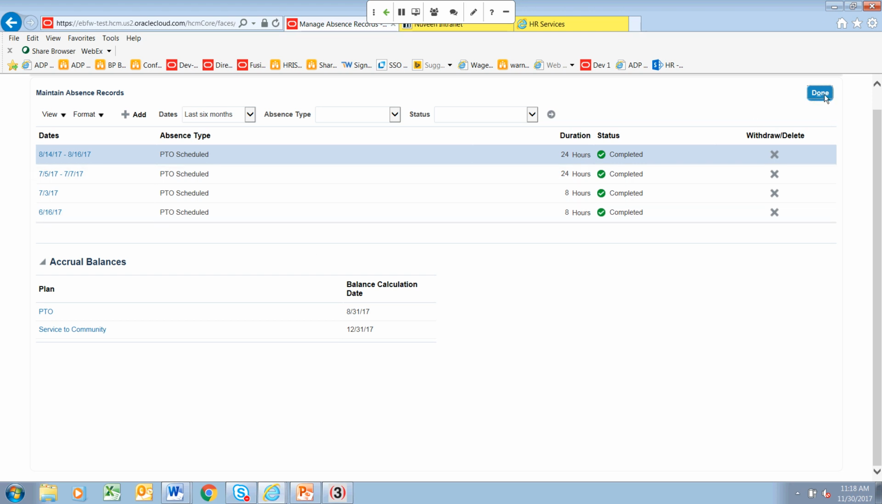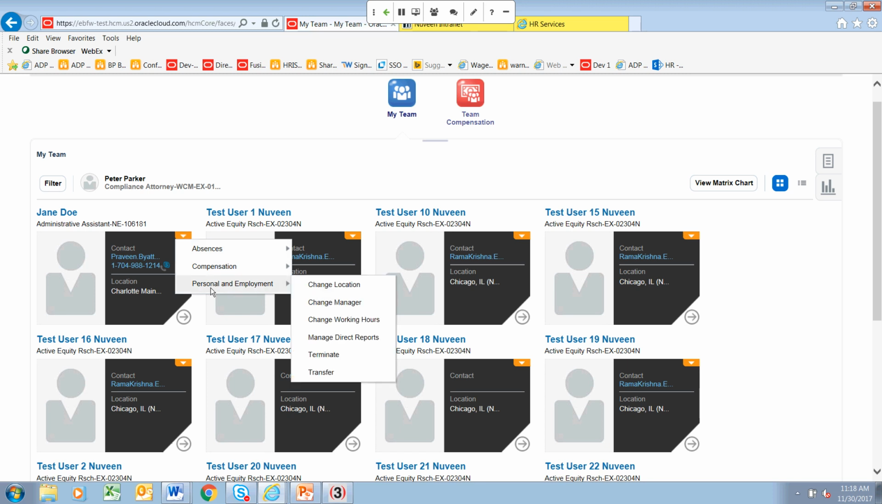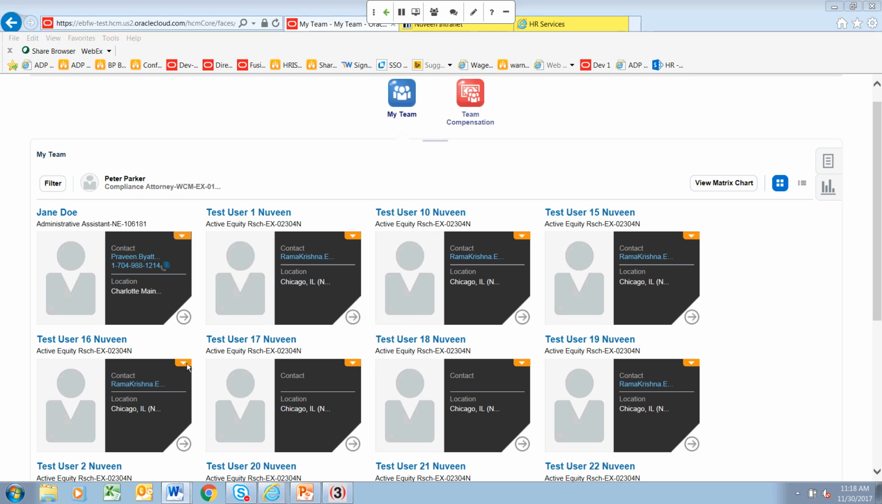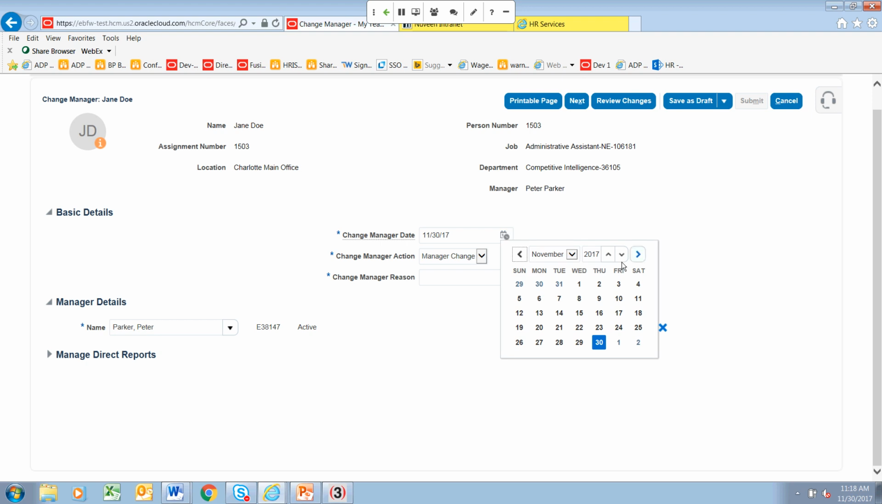So what I will do next is one of the most frequent or common requests, changing an employee's manager. So we're going to go ahead and click on that orange caret once more. We're going to scroll down or navigate down to Personal and Employment and click on Change Manager. And once this page loads, as you can see here, the first thing you would need to do is enter the effective date of this change. Now effective dates can be in the future, so I'm going to go ahead and insert a date in the future.